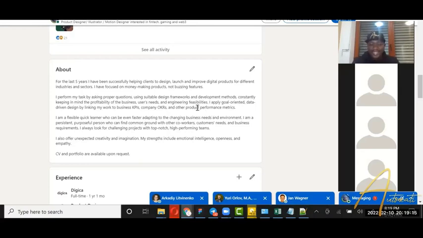profitability of the business. These are all, to be honest with you, if you don't know anything about UI and UX, all this place will just sound like jargon to you. But what a recruiter or someone that is into UI and UX will understand from reading the second paragraph is that these are UI UX keywords.